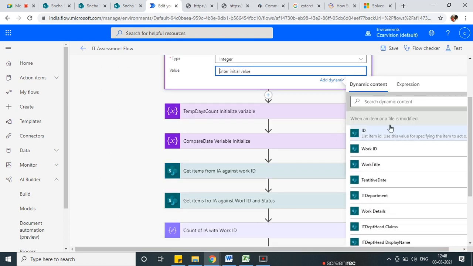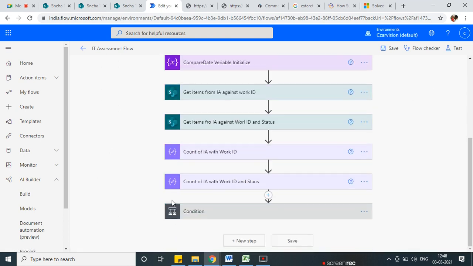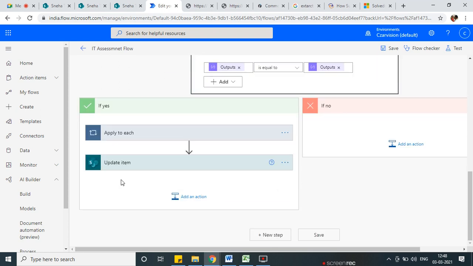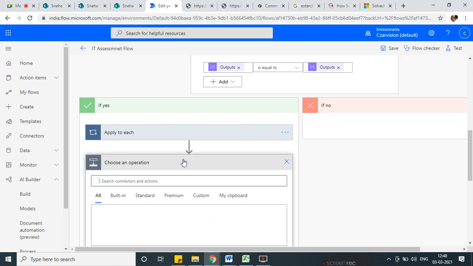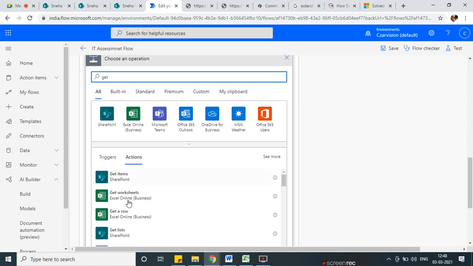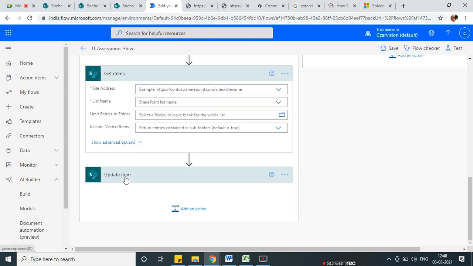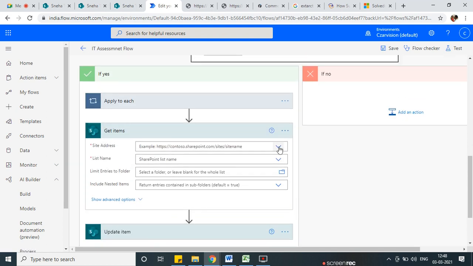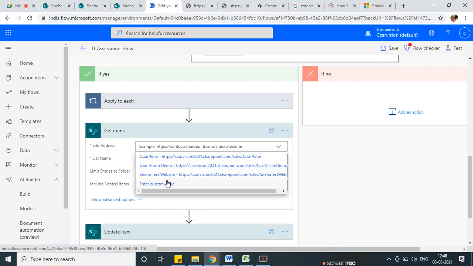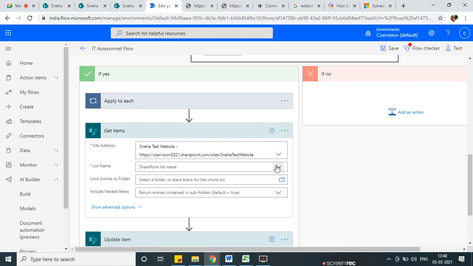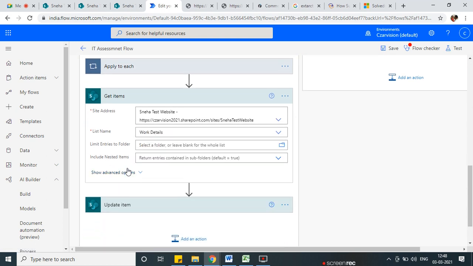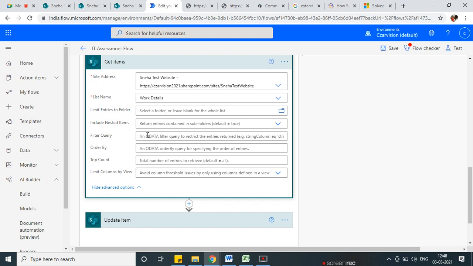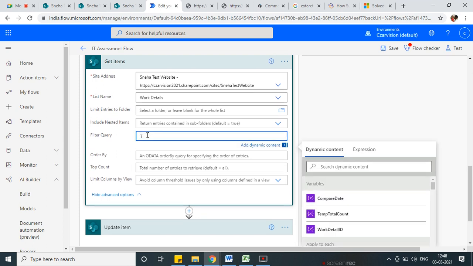Okay, so initially I will not work out anything in this. I quickly do it because I need to check on that. It's better I go here and make it more simple, to avoid the loop. I say get items here, and quickly close this. I say work details here and use the filter action. I will say title.